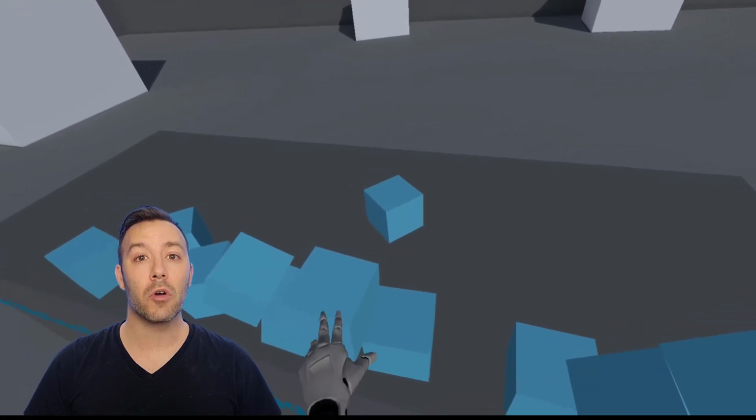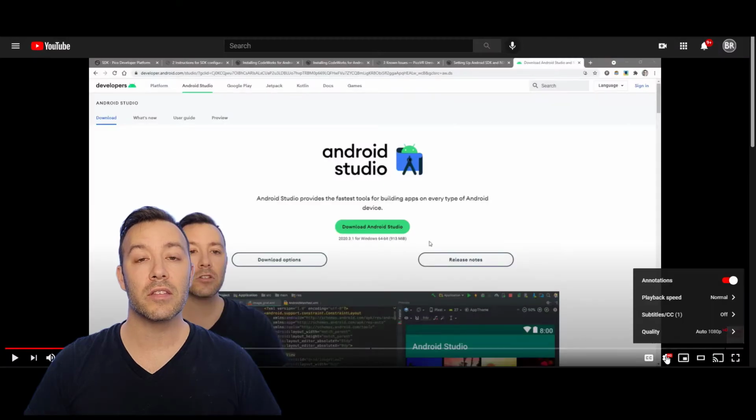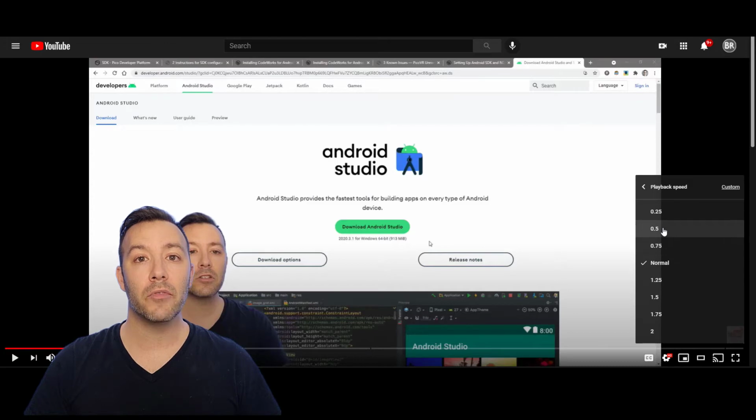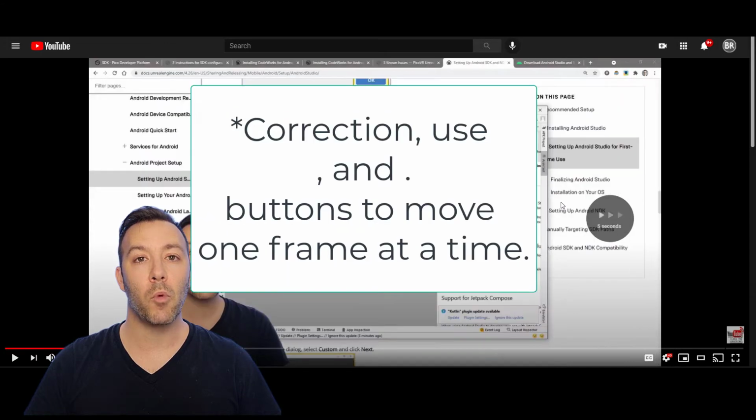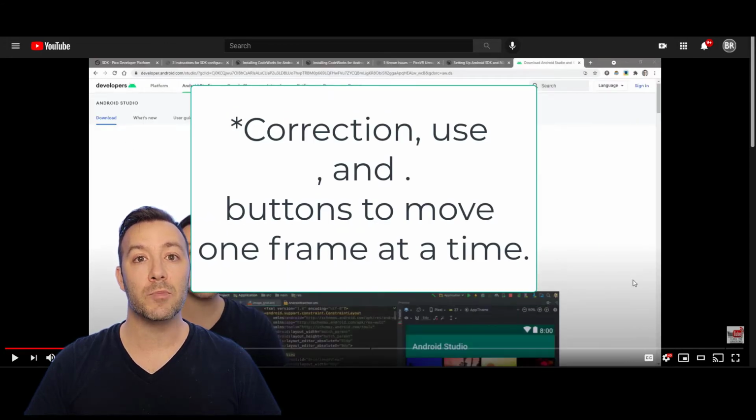Also, after this intro, I'll be moving very fast. You can always click the settings and slow the speed down. You can pause the video and press the right or left arrows to move one frame at a time, which can be helpful to see specific settings.